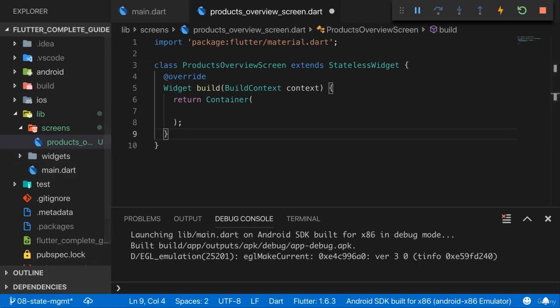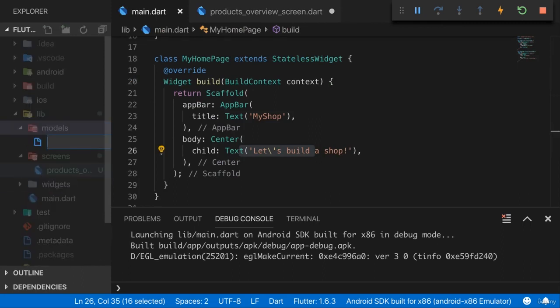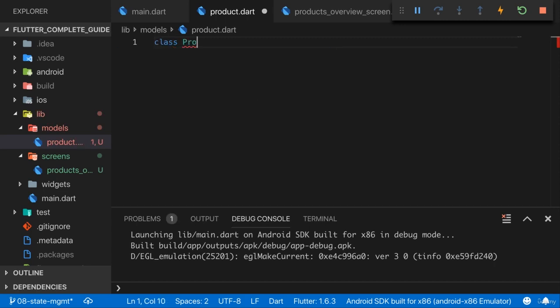Now, a product in this application will be, of course, an important model, an important thing. And therefore, I'll create a new folder, models, and in there, I want to have a product.dart file to define how a product should look like in this application so that we can build products based on this definition, which simply helps us then use this product in a uniform way throughout our application. So in there, we can define a product class, and it's, again, a normal class, not a widget. It's just a class, because I just want to use this as a blueprint to create objects based on.